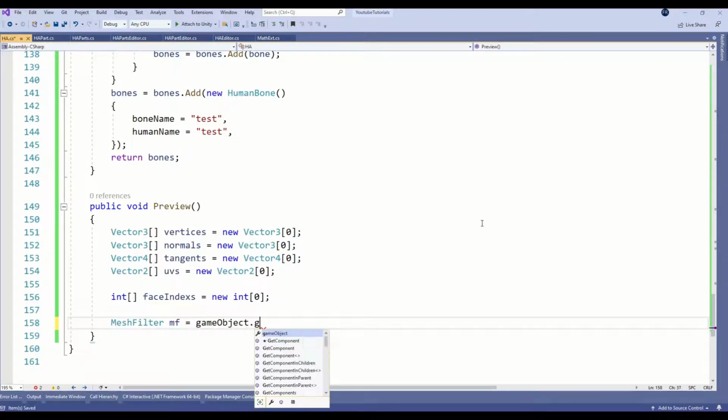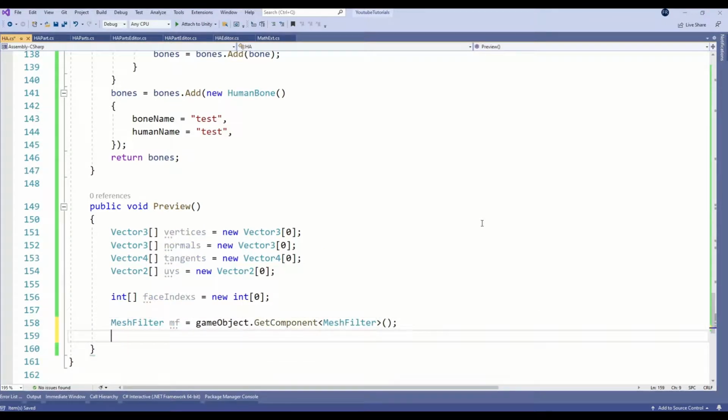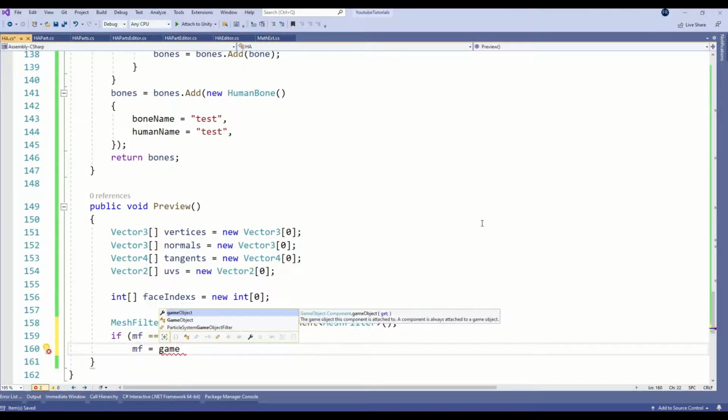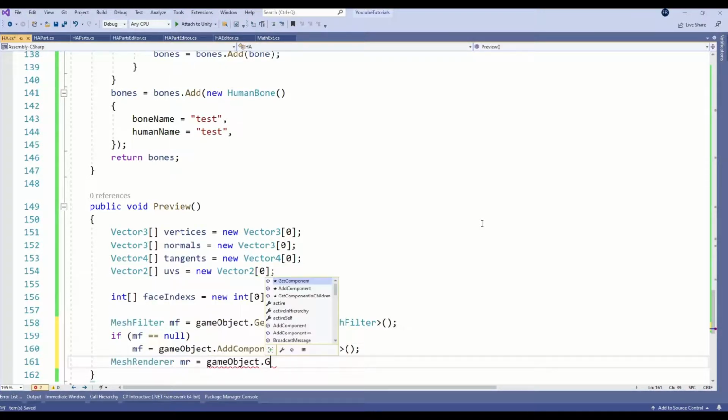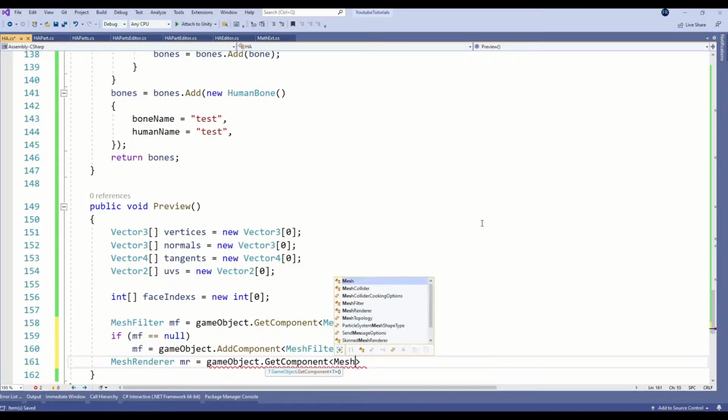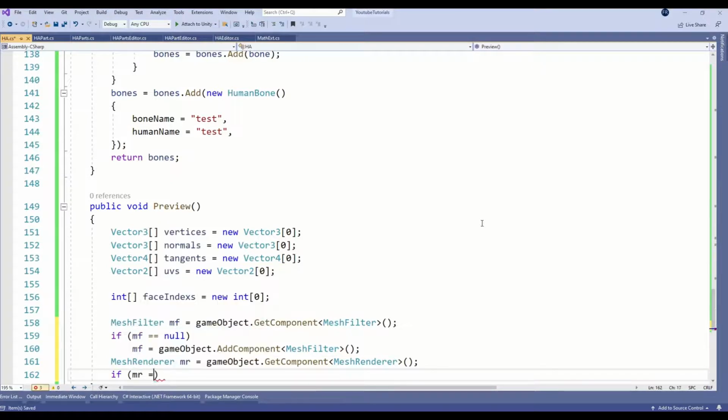When you use this, you have to remember, if you click preview, you need to remember to get rid of preview when you go ahead and create the skin mesh, which we'll do next. And right now I'm just checking if any of these things are already on our game object. And if they're not, I'm going to go ahead and add them.